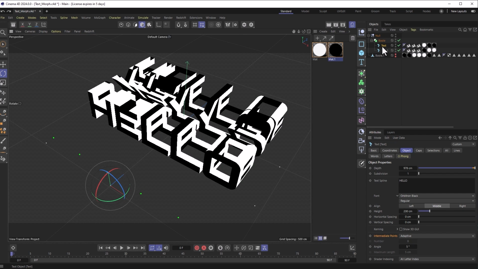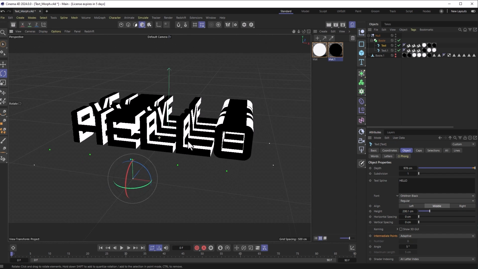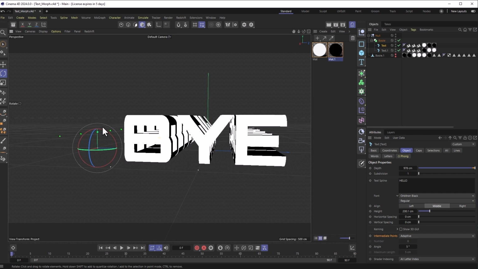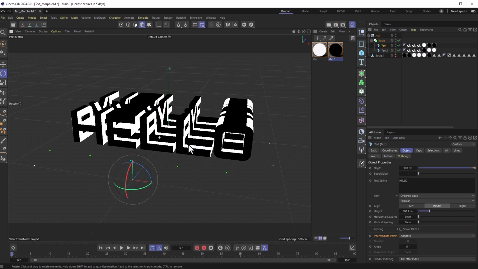So what I'm going to do is select my first text right here, and change the height from 200 centimeters to 200.1. And let's see if that solves the problem. More or less, yeah, it seems to solve the problem. I don't see that issue anymore. So that seems to work, and I think we're going to go with that.